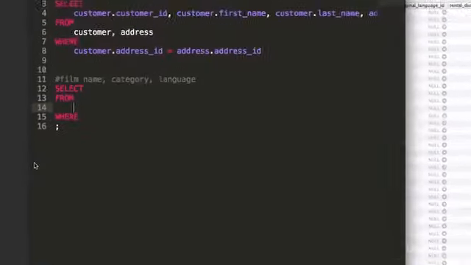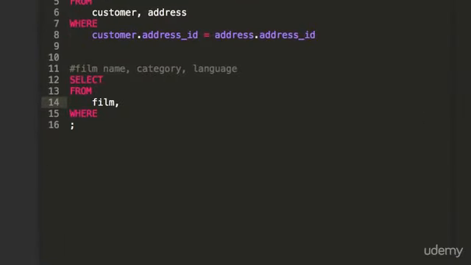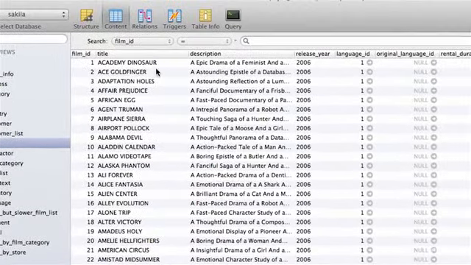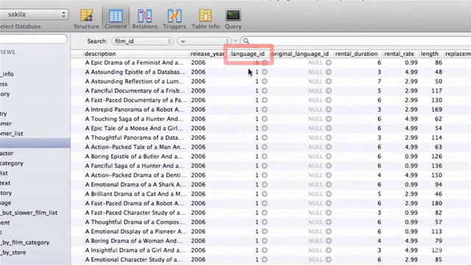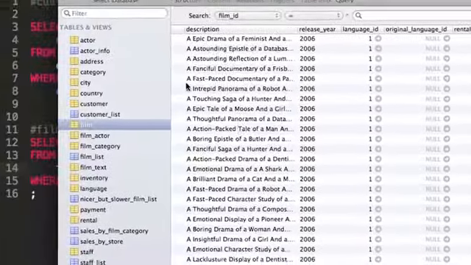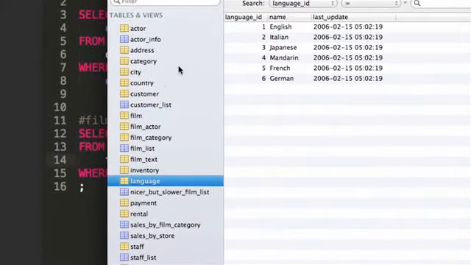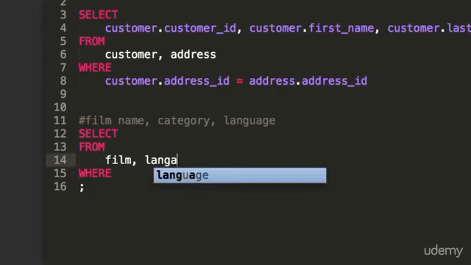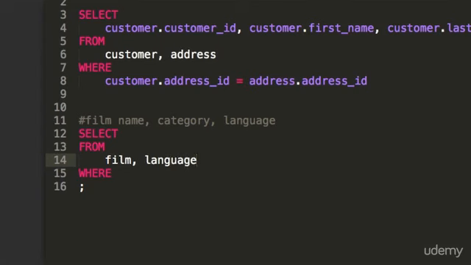Obviously we're going to need the film table. That has the title, right? Yeah, so that has the title, the first thing we're looking for. If you look down here, you see language ID, so that doesn't actually have the language. So let's assume there is a language ID in a language table. That's the second one we're going to want.